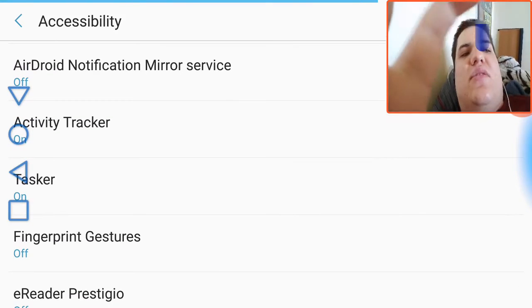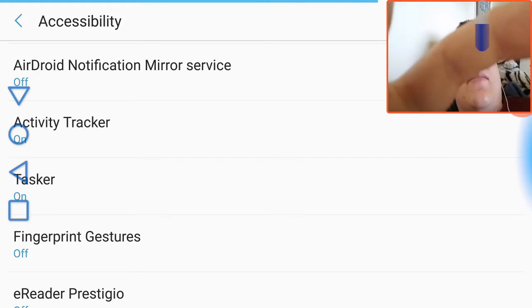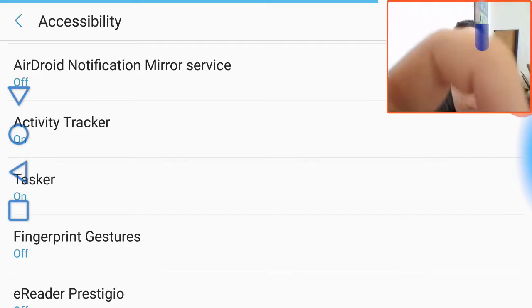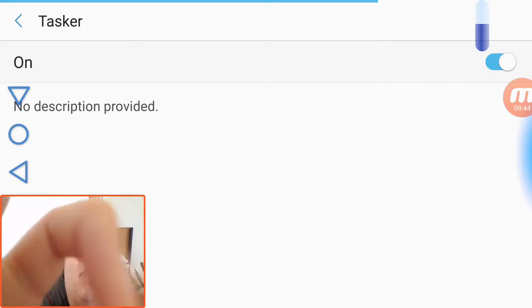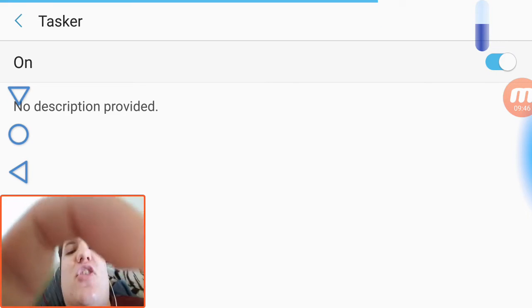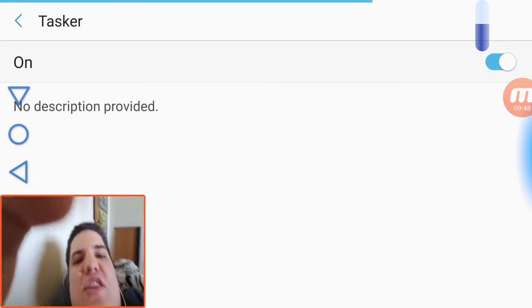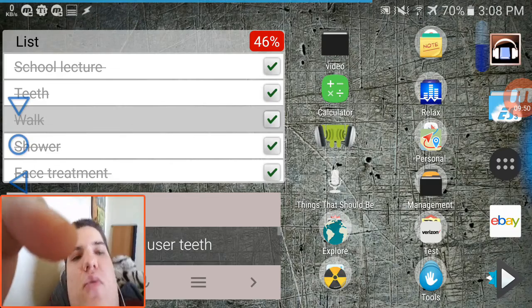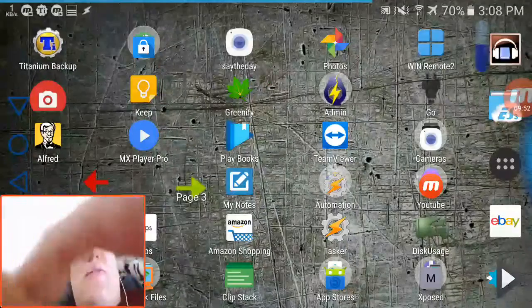Otherwise, if you disable them, then you have to go back in and turn the accessibility service on again. So it just becomes a huge management pain. So it's just better to leave them running in background if you need them with your accessibility service. So let's go ahead and go to Greenify and check it out.